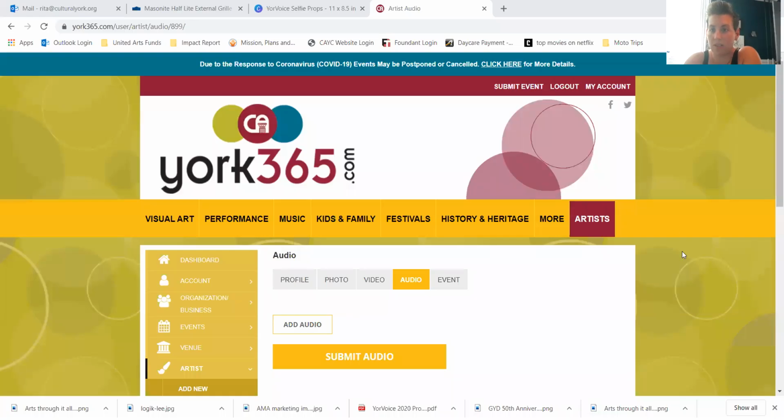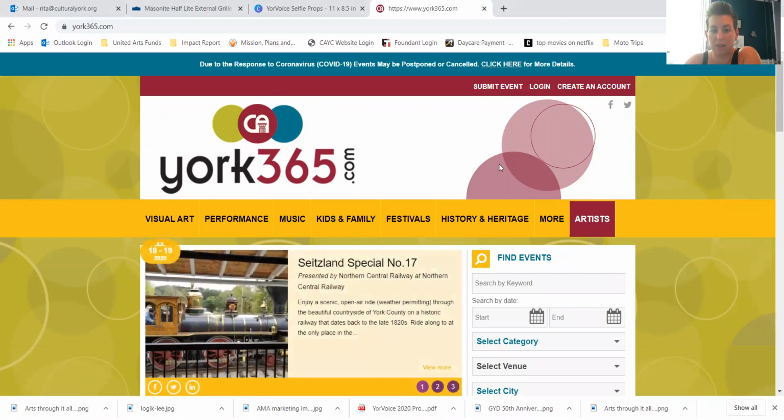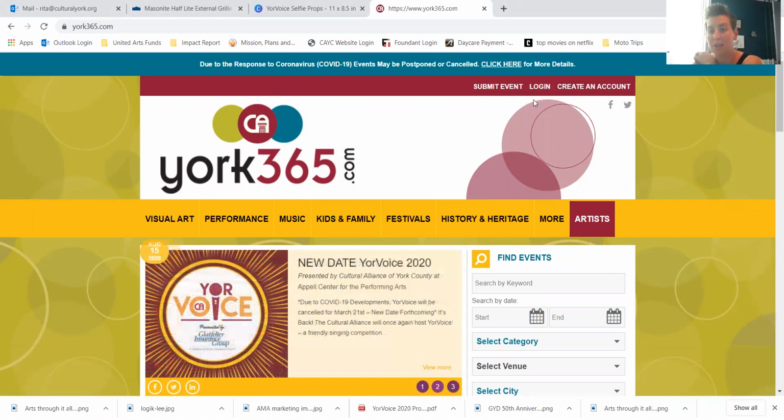But I'm just going to go ahead and share my screen here so that we can just walk through what this is going to look like. So when you first go onto York365.com, you're just going to go up to the top here, and there's a couple of options. It says submit an event, log in, or create account.